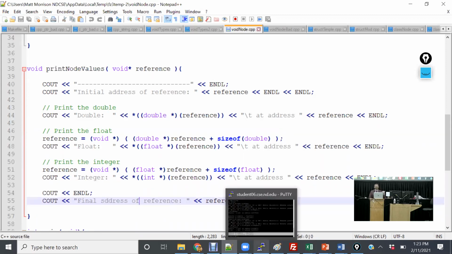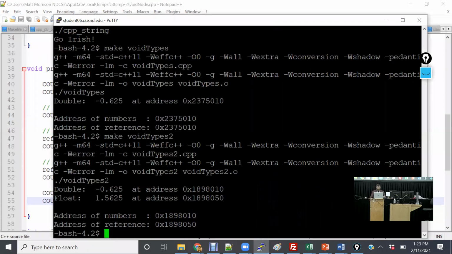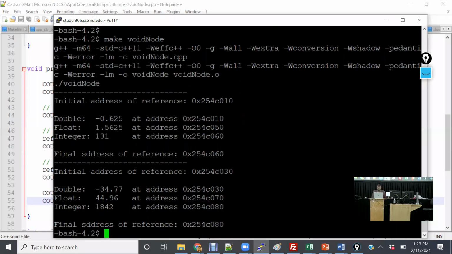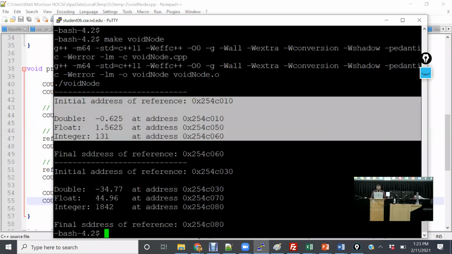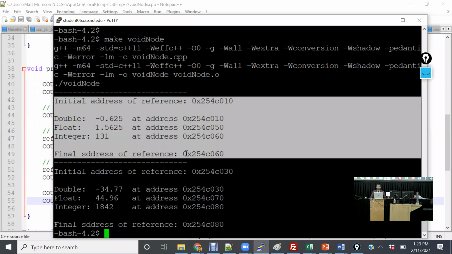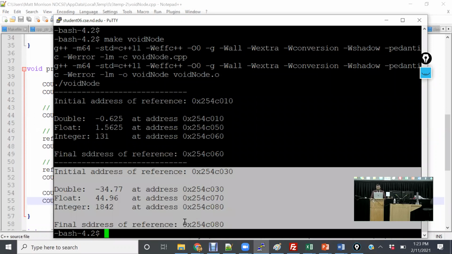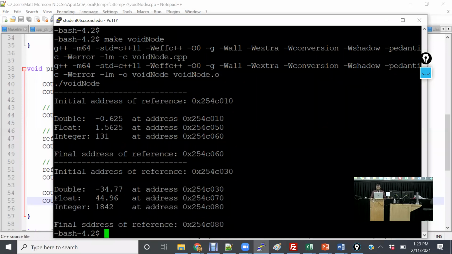So what I'm going to do is now compile void node.cpp. And now we see that the initial one here can move. And then I do the same thing with those values with double, float, and integer. So we see here at the end, they match the addresses of the integer because the reference is moving. So then when I go back, I want to reset it and make sure I'm keeping track of where the base address of the pointer is.